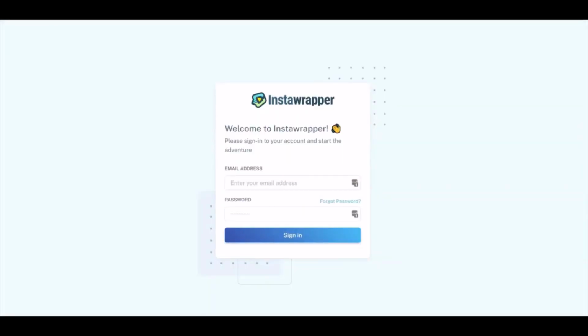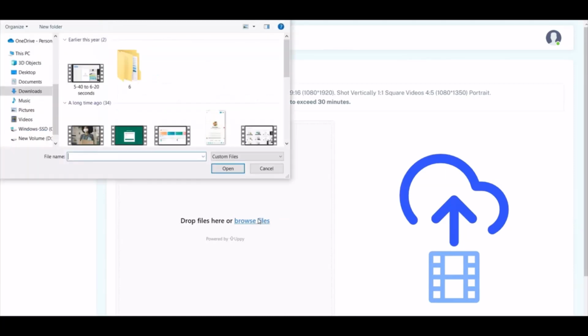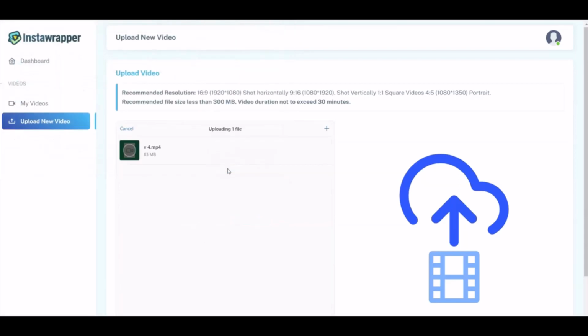Hey guys, right now I'm going to demo a powerful new tool called Instawrapper that is stupid simple to use. I'm inside the Instawrapper dashboard and you're going to be blown away by how simple this is. I'm going to go here and I can drag and drop, paste, or browse my drive for a file. I've already selected a file, so I'm just going to right click and then click on paste.